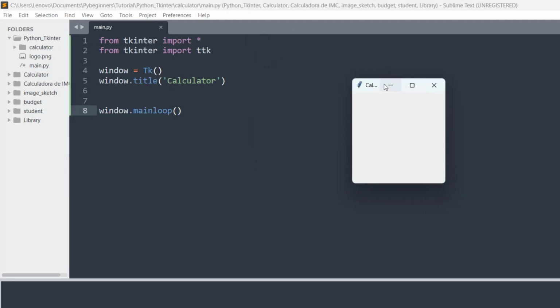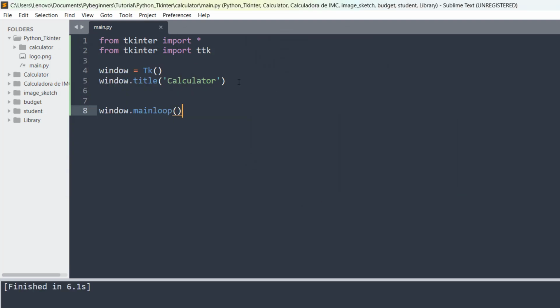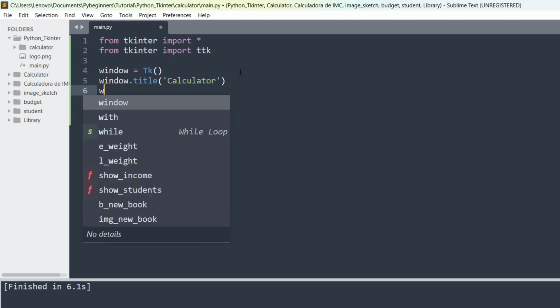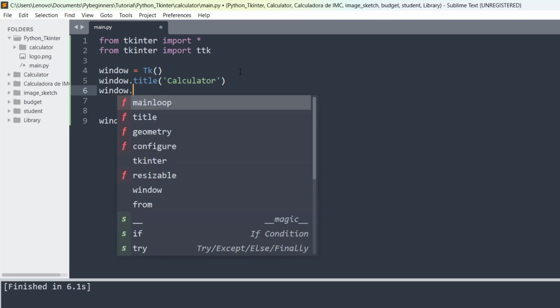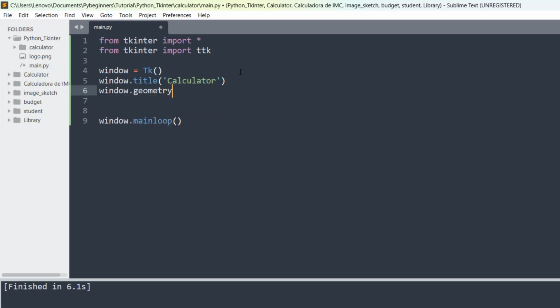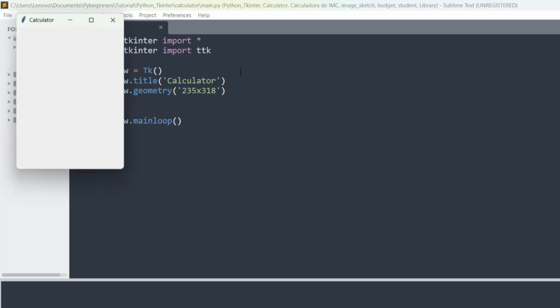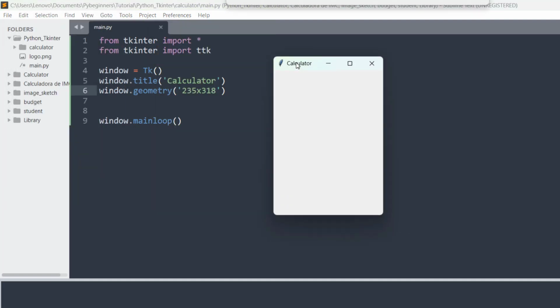But this window is too small, so let's give it some size. Let's resize it. To resize this, we can use window.geometry, open and close. Here inside we can give some dimensions for our application. Let's say 250 or maybe 235. I think it will be a good size. And for height we can give 318. I save, and if I run this, now as you can see, we have our window.